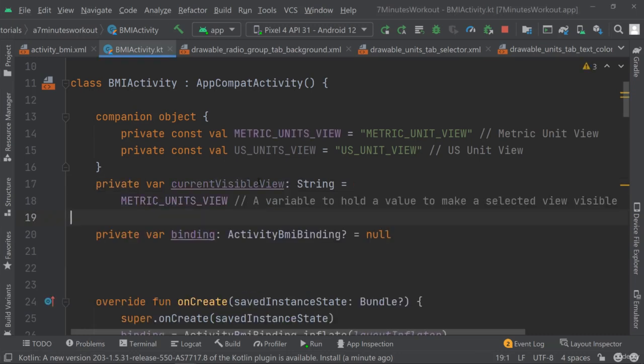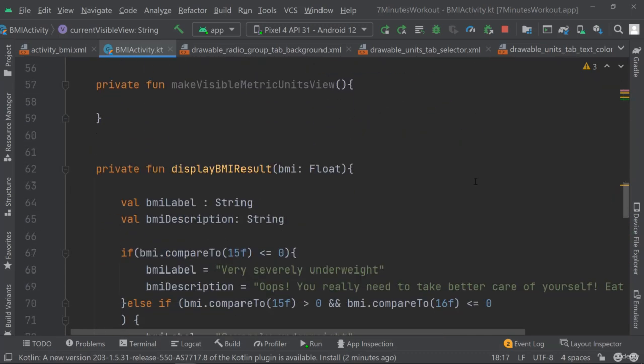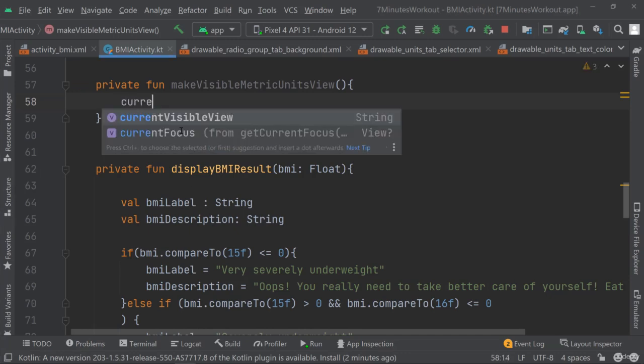Okay, so this variable will be called current visible view, which will be of type string, and I'm going to assign it as metric units view as a default. So by default, it will be this variable to hold the value to make a selected view visible. Okay, and now in here, I can now use it. And as I said, there are multiple different ways to solve this. So if you solved it in a different way, congratulations, that's totally fine.